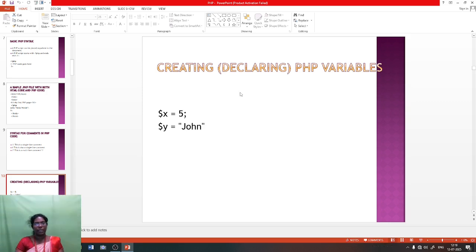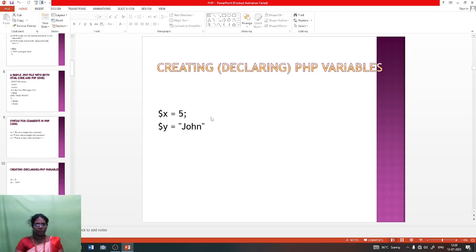Here, creating PHP variables. In PHP, for a variable we have to declare it with the $ symbol. So $x equals 5. This is an integer, so no need to put double quotes. The next one, $y equals "John". This is a string value, so we have to put double quotes. Both use the dollar symbol because these are variable declarations.